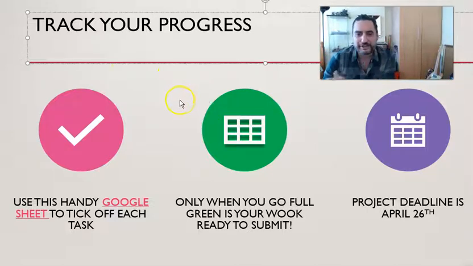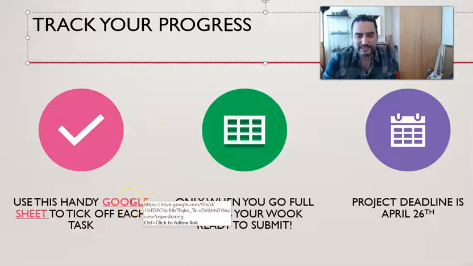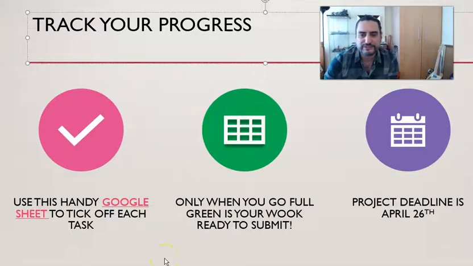Okay, so what am I on about when I say track my progress? Well, I've created a wonderful Google Sheet that's interactive where you can let me know when you've completed any and all of the tasks on Google Sheets.